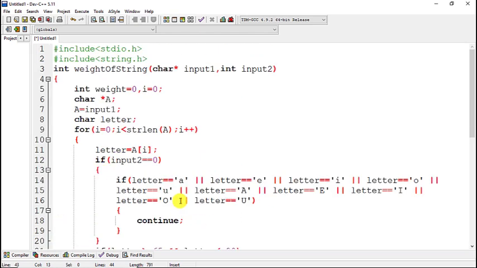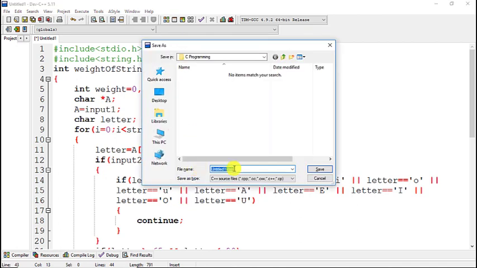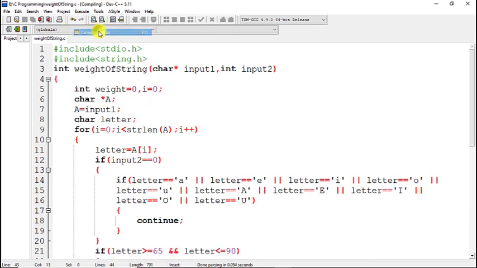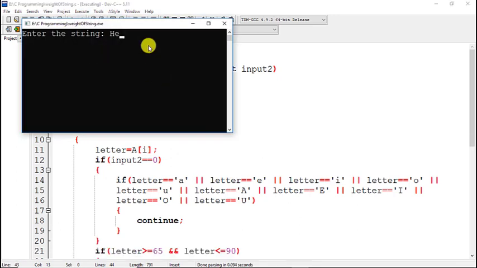Now by pressing Ctrl S we will save the program, and let's give the name weightOfString.c, and here we will select all files. Let's save. Now we will execute the program, compile and run. Let's give hello world and give the option 0.